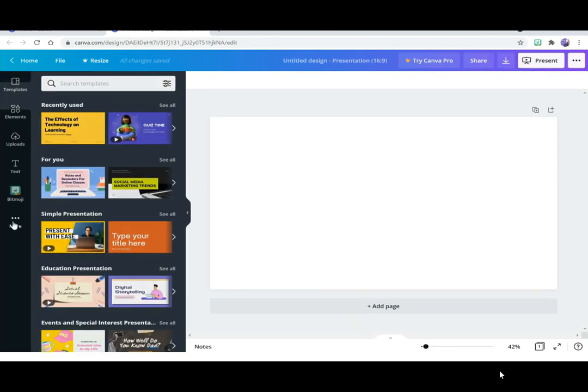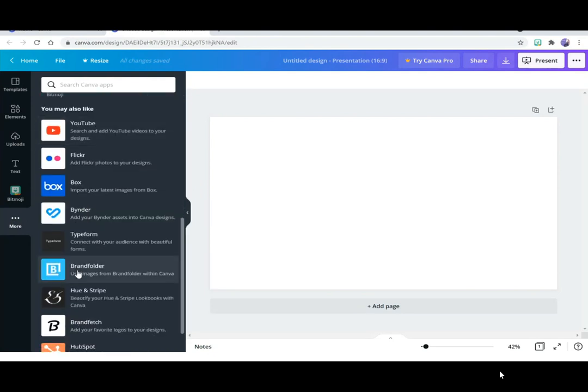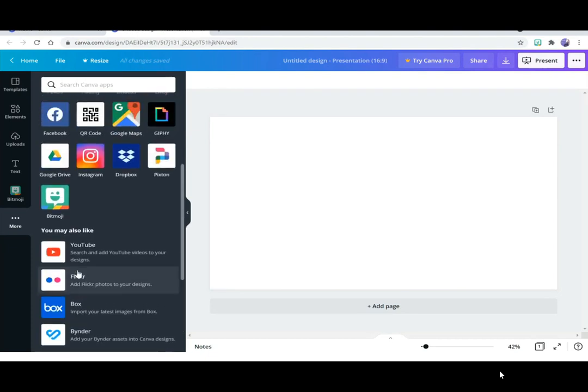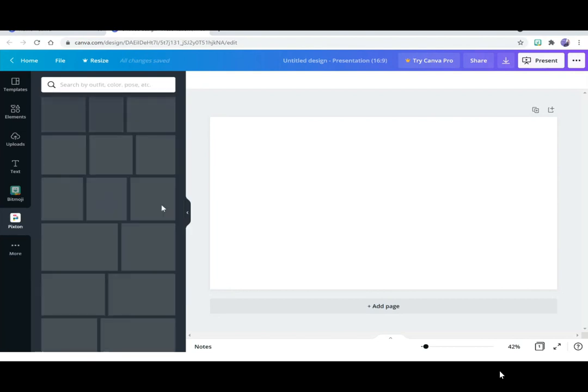So I will choose a new design, like a presentation. And here, from the three dots of More, you will find lots of apps that are integrated with Canva. So you will find Pixton or Bitmoji. I'll start with Pixton.